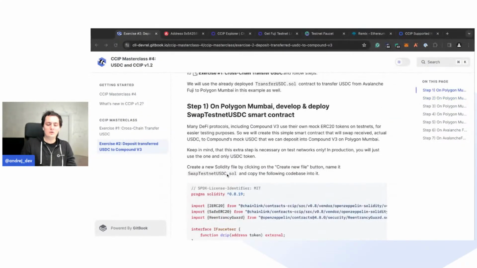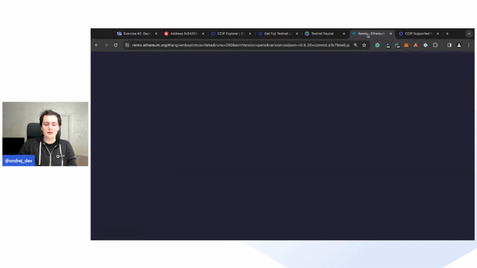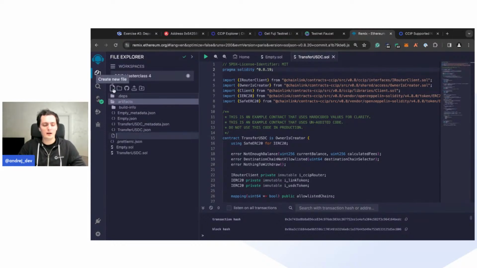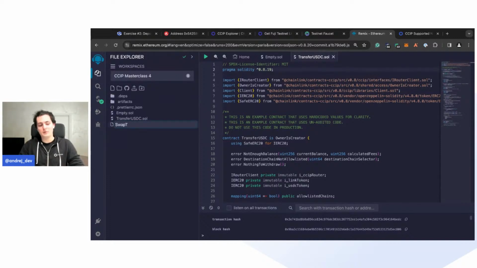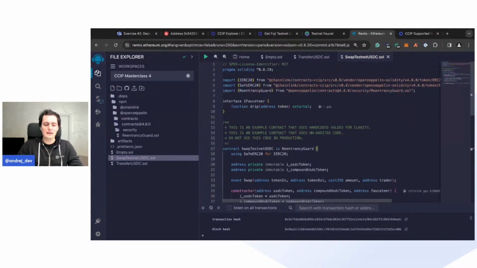We said we need to develop and deploy this on Polygon Mumbai, and let's do this. How? I'm gonna again copy the content of this GitBook code snippet. I'm gonna go back to Remix. I'm gonna go to File Explorer, and I'm gonna hit Create New File. Here, I want to be sure that I'm in the root. So here, I'm gonna name it swap testnet USDC.sol, and I'm gonna paste the content of it.